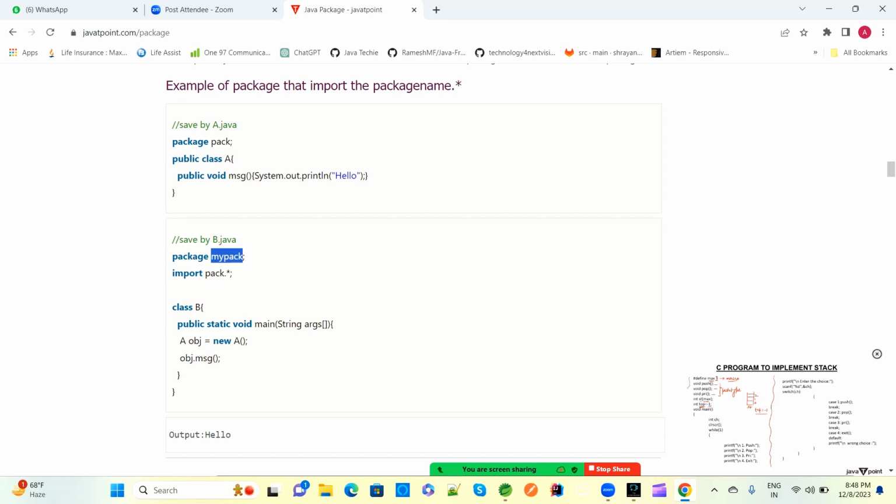Inside that class B, I want to access class A. So what you have to do is create the object of class A. But these two have different packages, one is my pack, another is pack. So if you want to access class A inside class B, you need to import the package. If a different package is there, then you have to import the package inside class B, and then create the object.